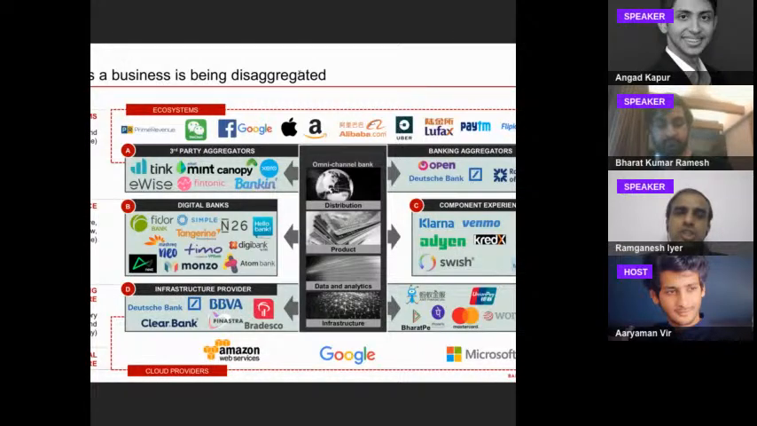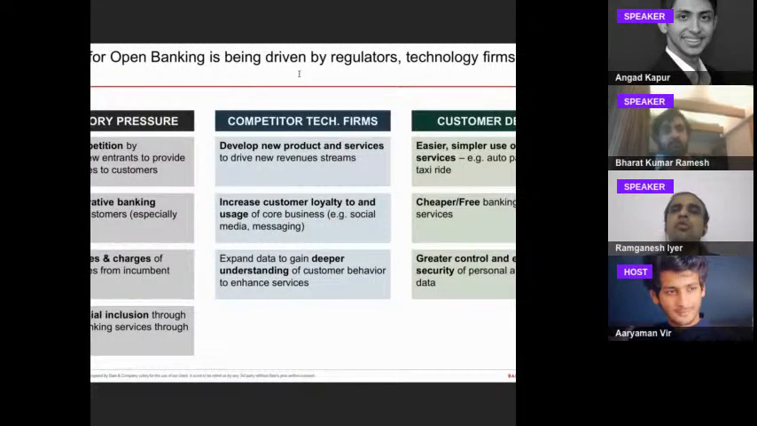If you go to the next page, the need for open banking, there is a threefold pressure. There is regulatory pressure, where regulators are trying to increase competition. They are trying to provide more services. They are trying to give customers the ownership of the data rather than banks having the ownership of the data. So that's driving open banking.